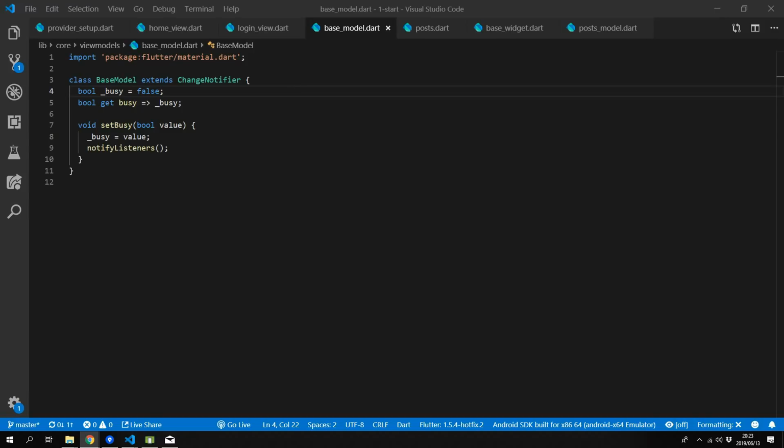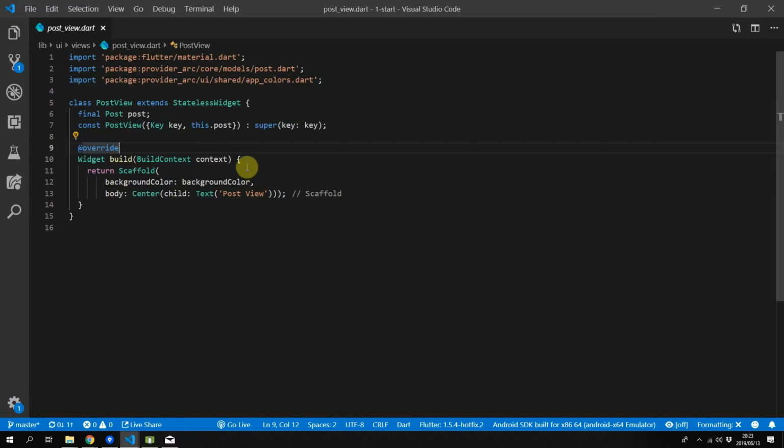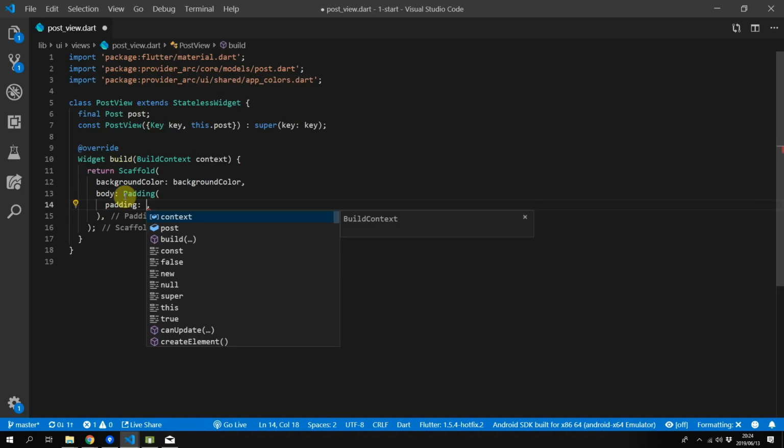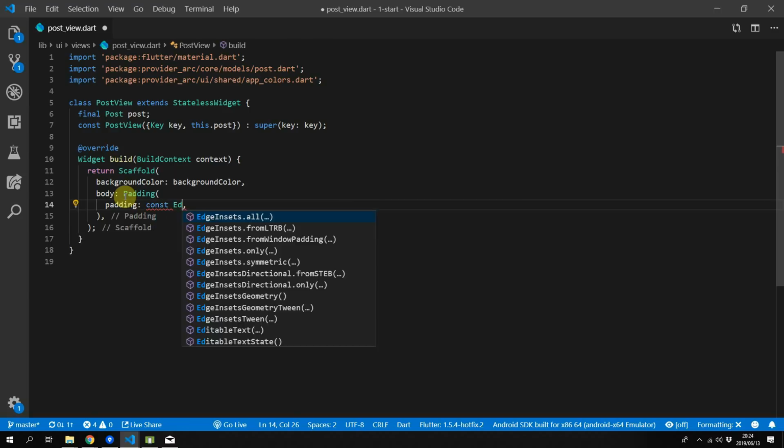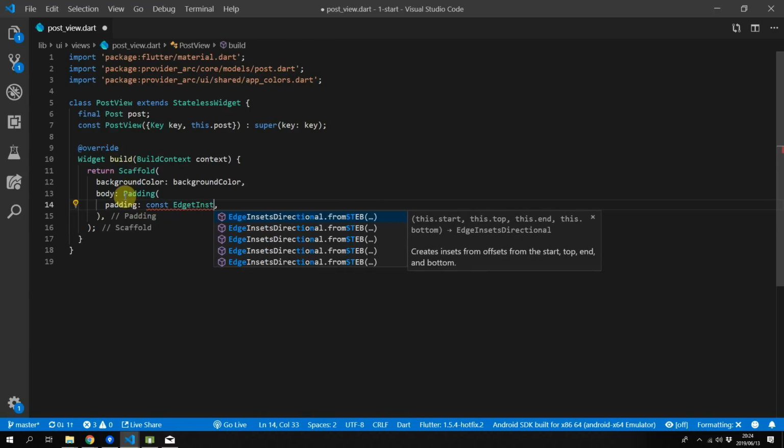The last view to implement will be the post view. To keep the theme of expressing the fact that each widget can have its own model, we will create the post view without a view model. The comments widget will be responsible for fetching all of its own data and displaying it as a list. We'll set the body of the scaffold for the post view to a padding child so we can add padding around the entire UI section.